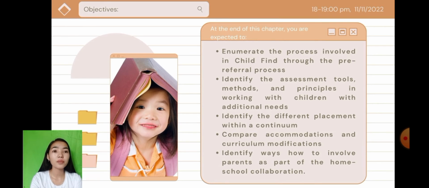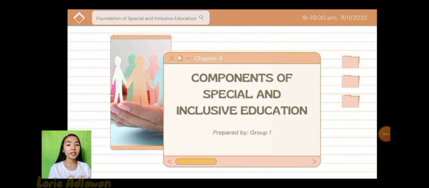At the end of this chapter, you are expected to enumerate the process involved in child find through the pre-referral process, identify the assessment tools, methods, and principles in working with children with additional needs, identify the different placements within a continuum, compare accommodations and curriculum modifications, and lastly, identify ways to involve parents as part of the home-school collaboration. So, without further ado, let's start our discussion.